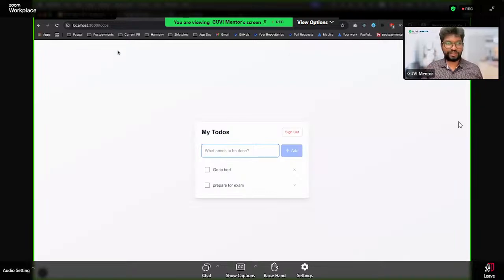Let's go to our front end and reload this page. You see, the entry got updated here. So which means the communication is basically happening. It's not just something hard coded in the front end. So the communication is happening back and forth, right?